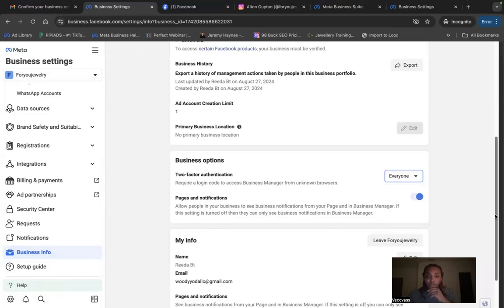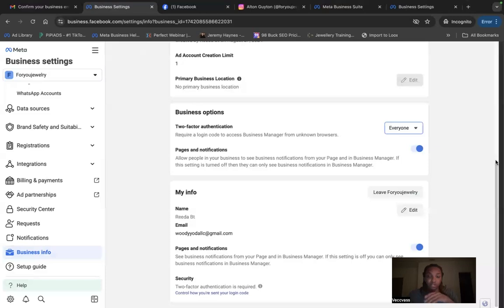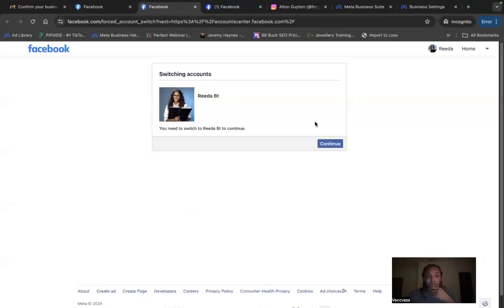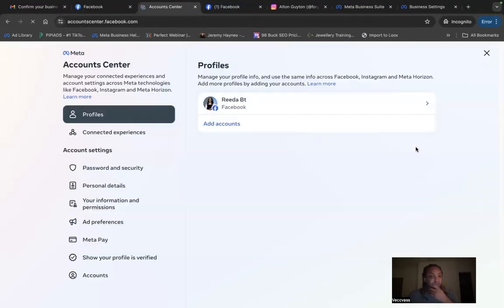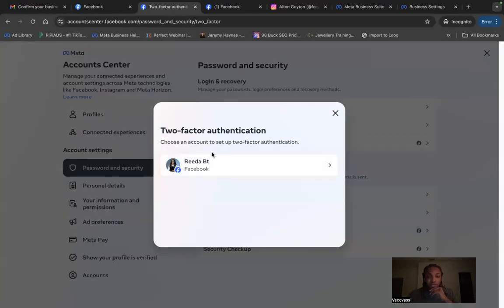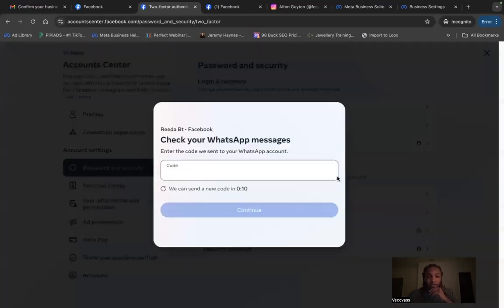So cool. I'm going to set up two-factor authentication for everyone. Then I'm going to refresh this page and it's going to lock me out. Then we go here and go to Open Account Center. Then we continue. And then we go to Password and Security, two-factor authentication. Select the name. And then it's going to say we send a name to WhatsApp.